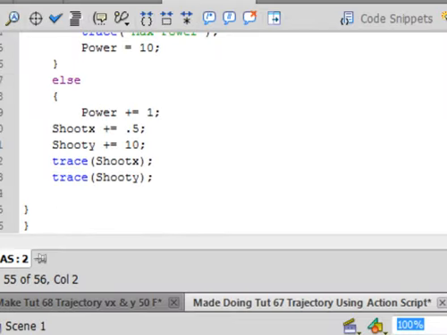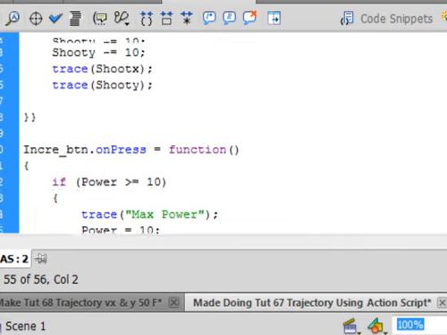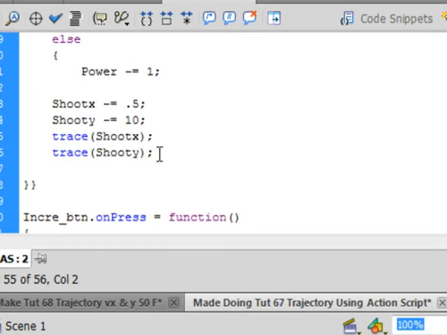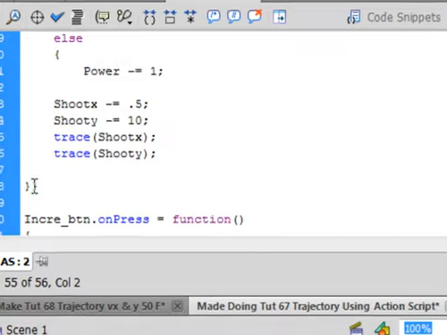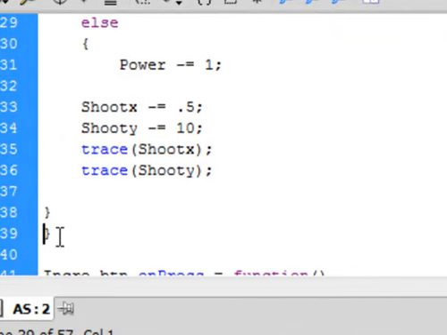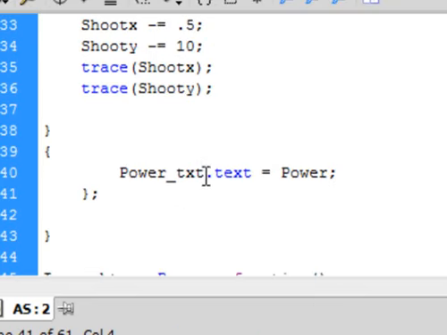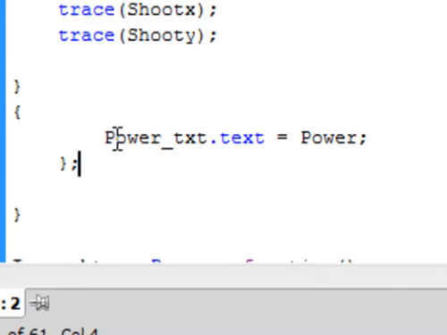Now what we got to do is make sure that our text updates when we do these incrementing and decrementing. I'm on the decrement button, and I'm going down right below this trace, getting between these two closed curly brackets, and I'm going to put some code in here. This line says capital P power underscore text period text, that turns blue, is equal to the variable power, semicolon. So that will update that text for us.